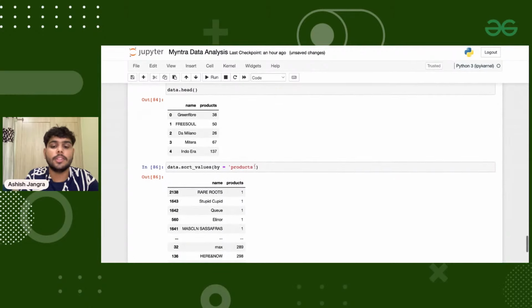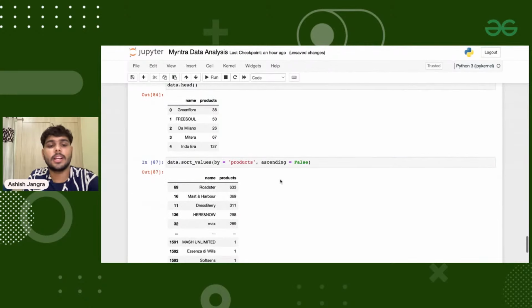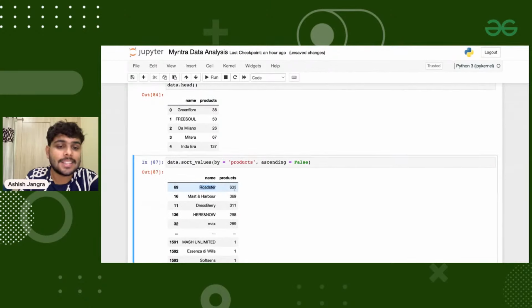And that should be in which order? Descending order, so ascending is equal to false. So if I'm executing it, Roadster has 633 products, a very big number. Master Harbor, 369 products. Dressberry, 311 products.